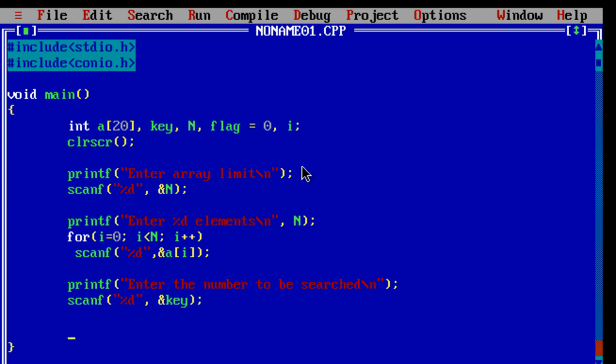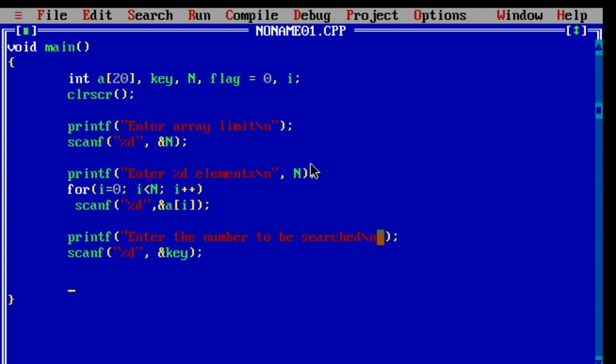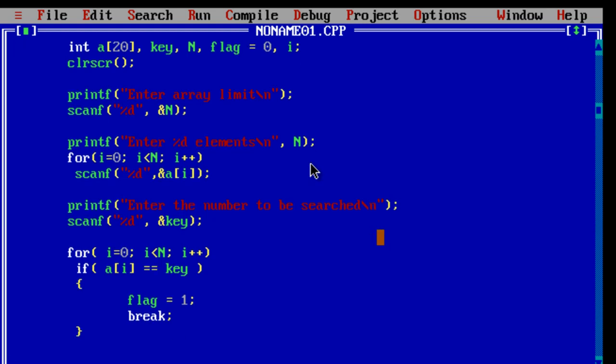Now the actual search begins. Start with the for loop. Initialize i to 0 and loop through till n. Now if a of i is equal to the key value, the value to be searched, if this is true, then store 1 inside the variable flag and break out from the loop. If this is false, flag will have a value of 0.